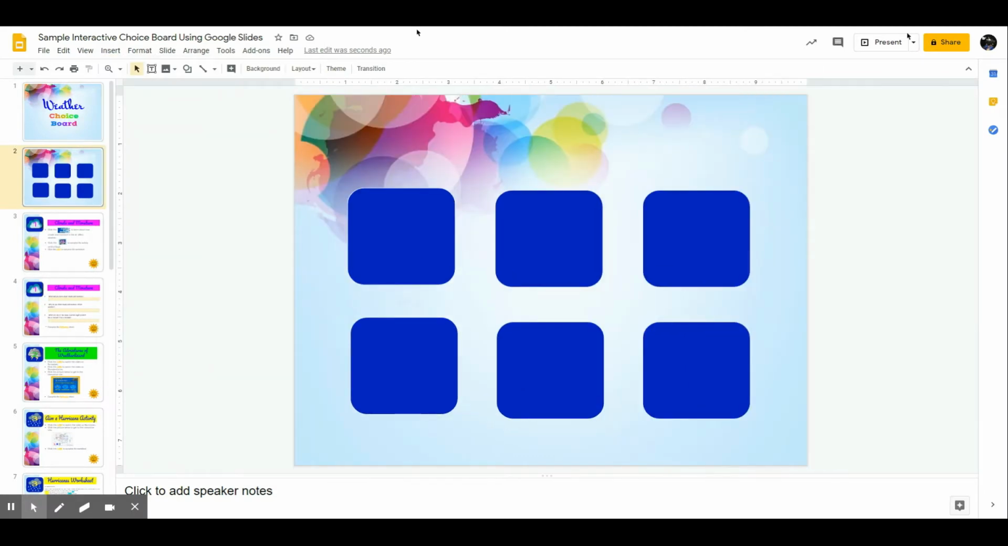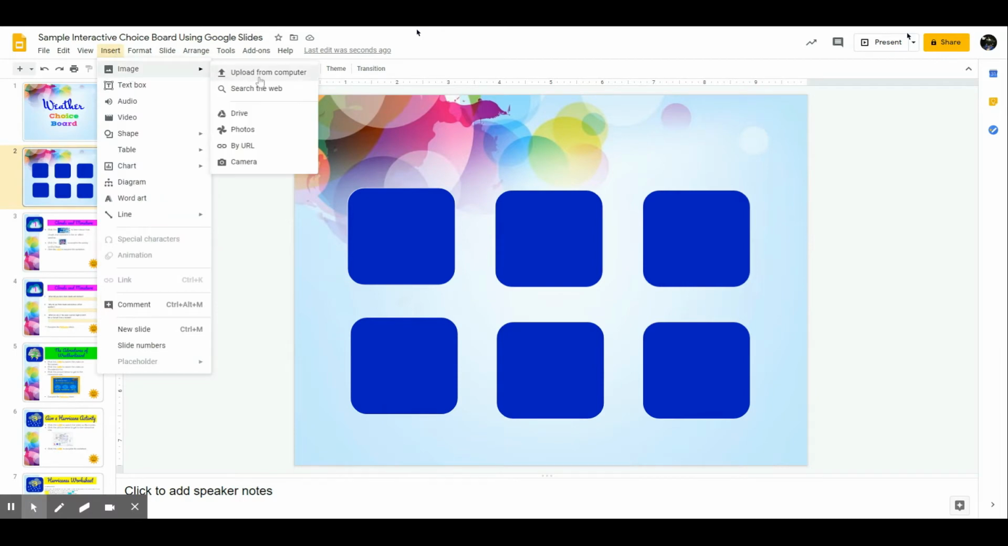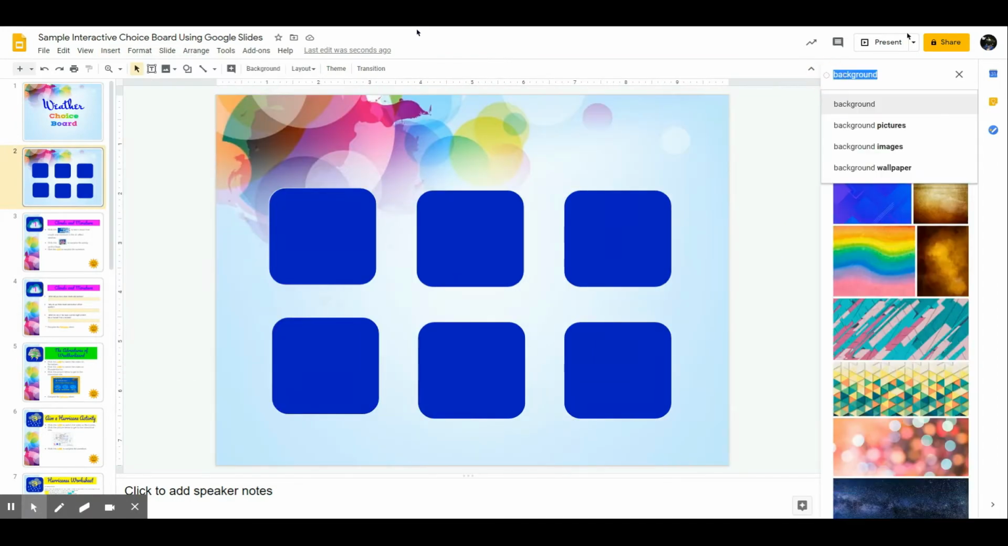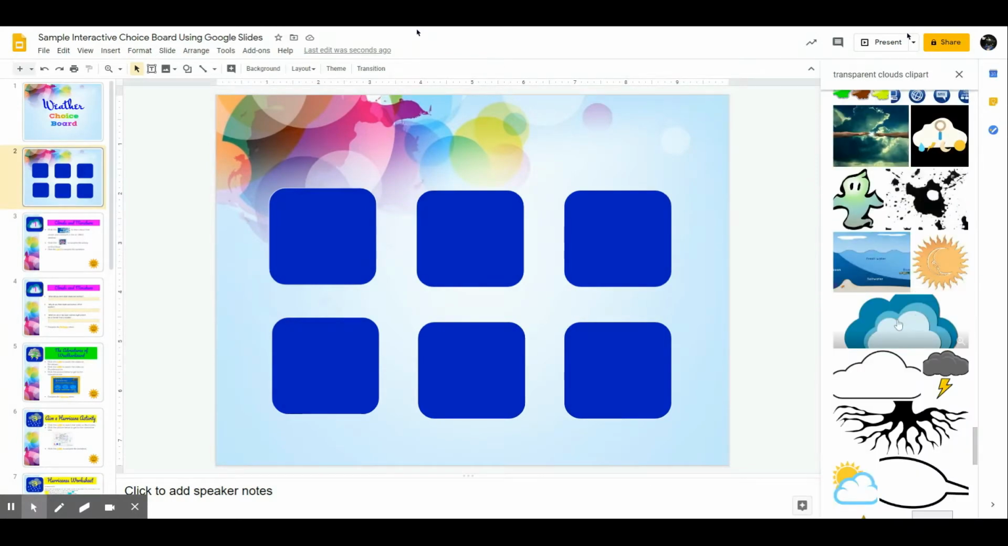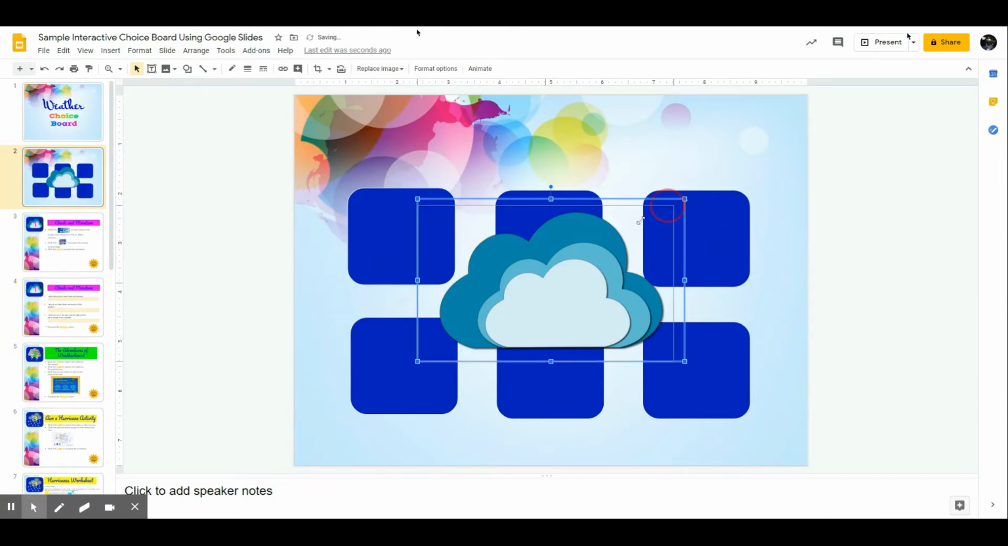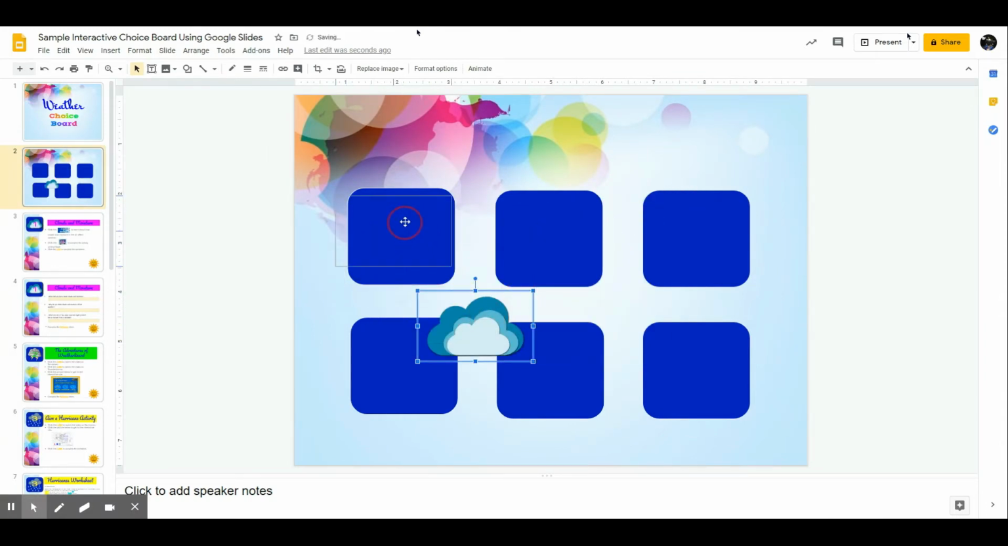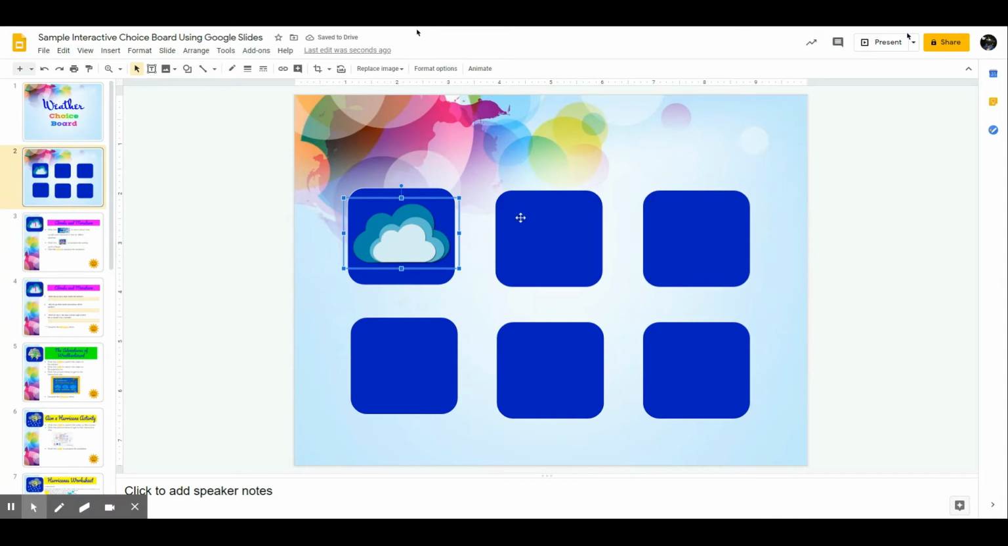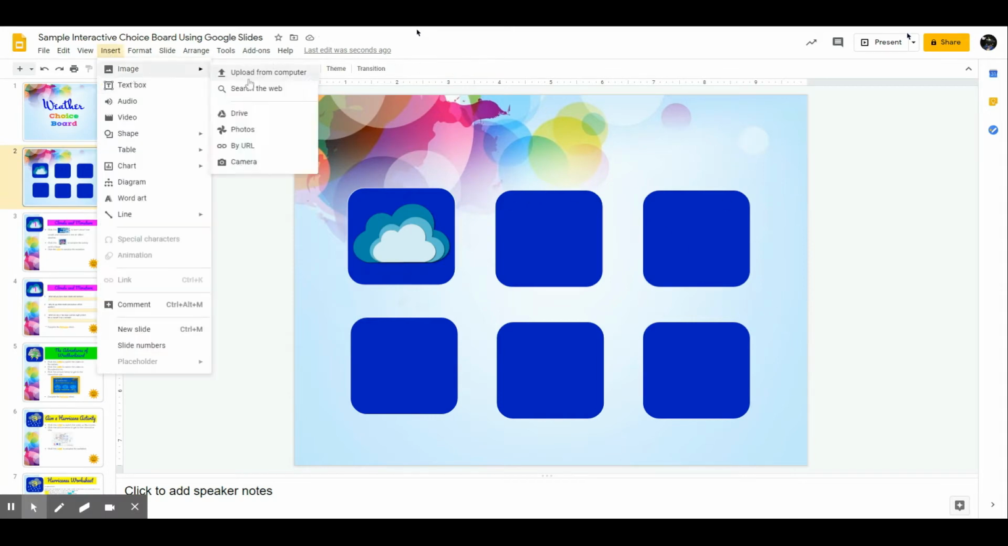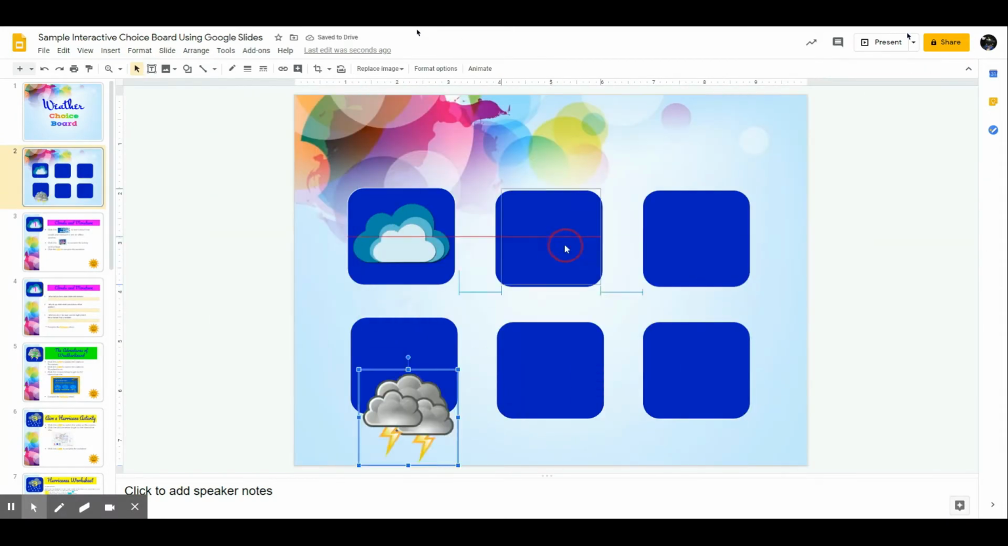Next, I am going to add an image to each of the squares. So I can go to Insert, click Image, upload from computer if I already have the images saved on my computer. But this time, I am going to search the web. I am going to search for transparent clouds clip art. I am then going to choose this, and then I am going to resize this image so that it fits inside the square. Now I am going to do exactly the same thing, find other images for the rest of the squares.